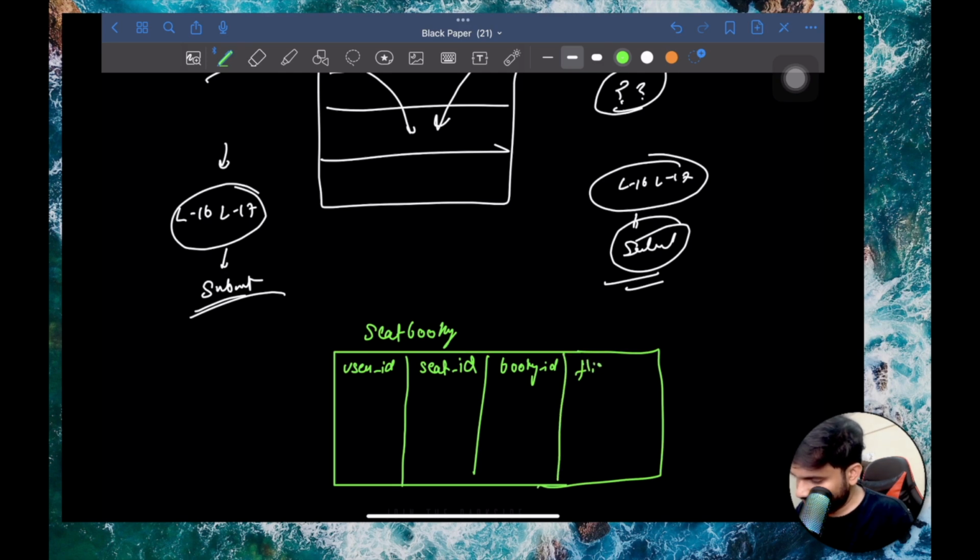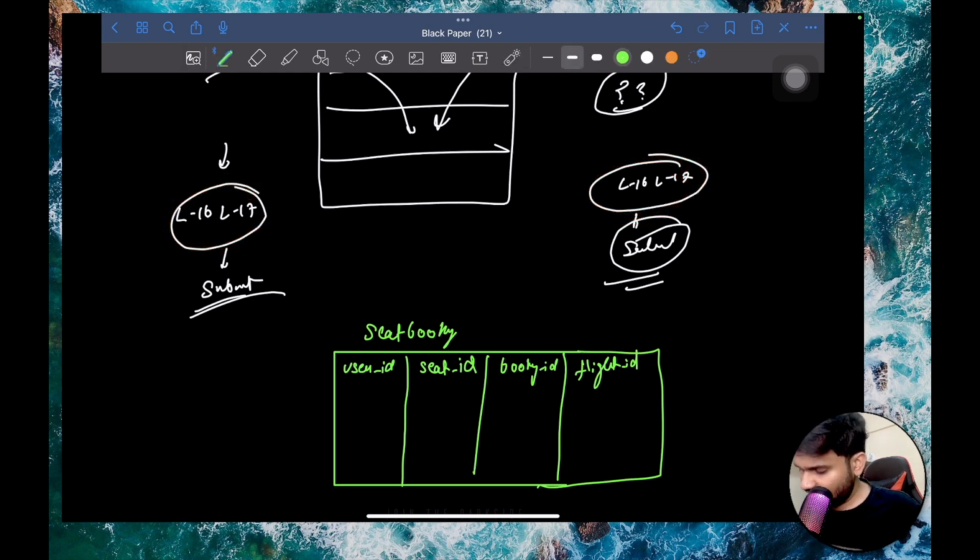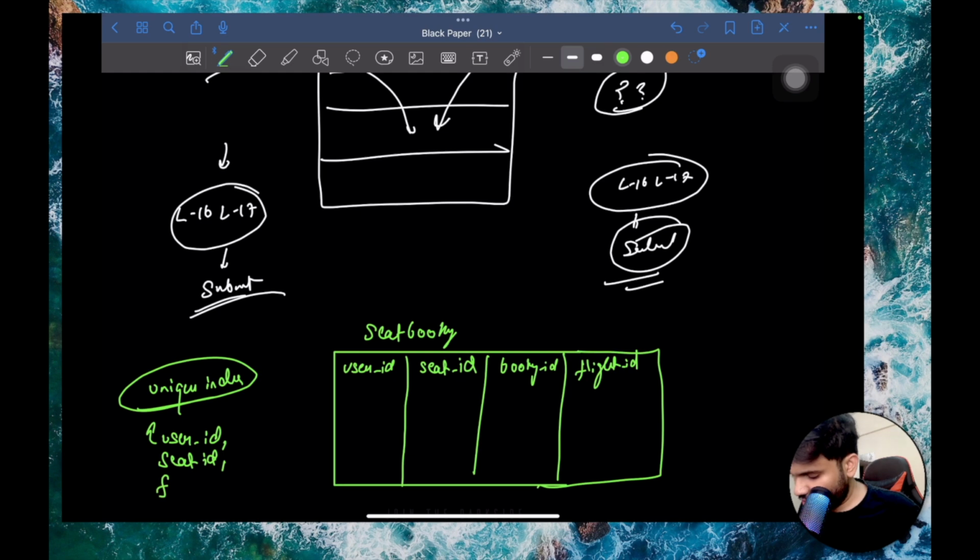There should be a flight ID. Now what we will do is, let's say the user has completed the booking and now users are doing online check-in. Both the users selected L16, L17. What we will do is, we will put a unique index constraint, that is the user ID, comma, seat ID, comma, flight ID.